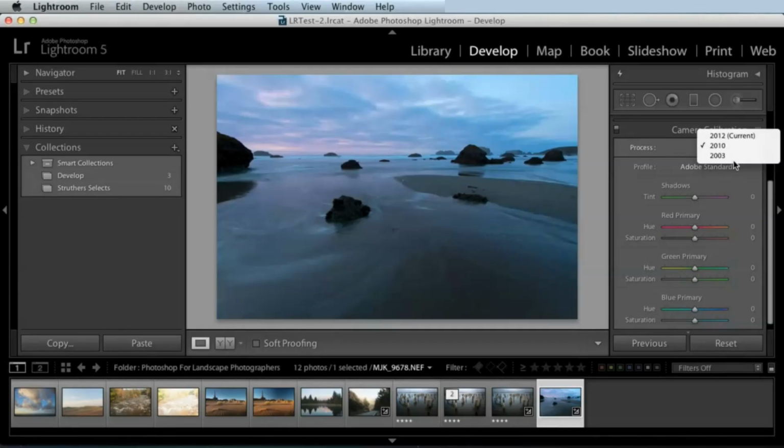What could happen, and this is really the only time that this would happen, is if you brought a photo into Lightroom that was edited in an earlier version of Lightroom. So let's say I've upgraded from Lightroom 3 to Lightroom 5. Well, chances are all the old photos that you've edited in Lightroom 3, you're going to see this little lightning bolt up here. Because what it's telling you is that you've edited this in the 2010 process version, the 2010 underlying code versions of what Adobe's using behind the scenes.